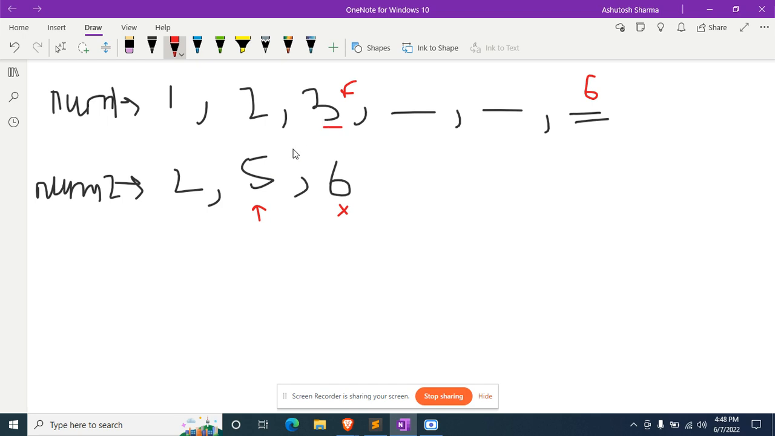Now I see which guy is smaller. Is 3 smaller or 5 smaller? See, I see 3 is smaller and 5 is bigger. So what do I do with this 5? I place it at the end of this. So now I see my job for 5 is also done. Now I come to this.